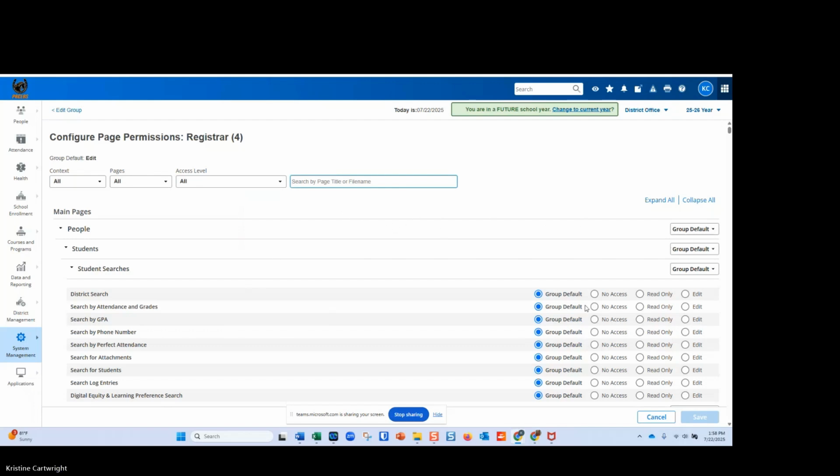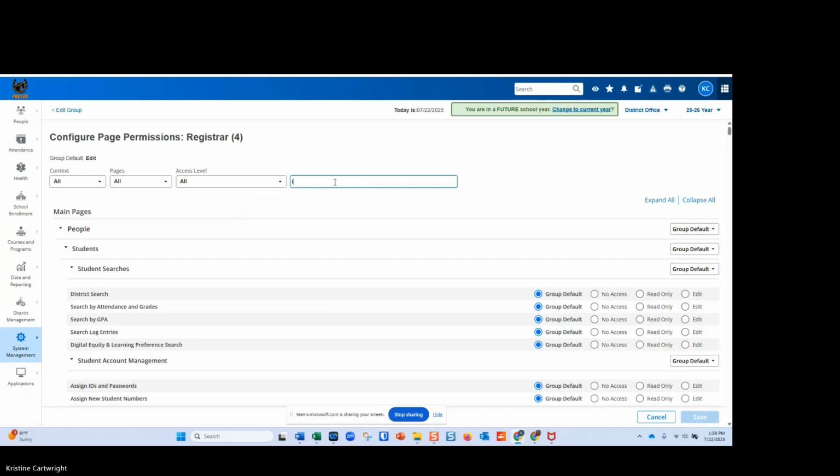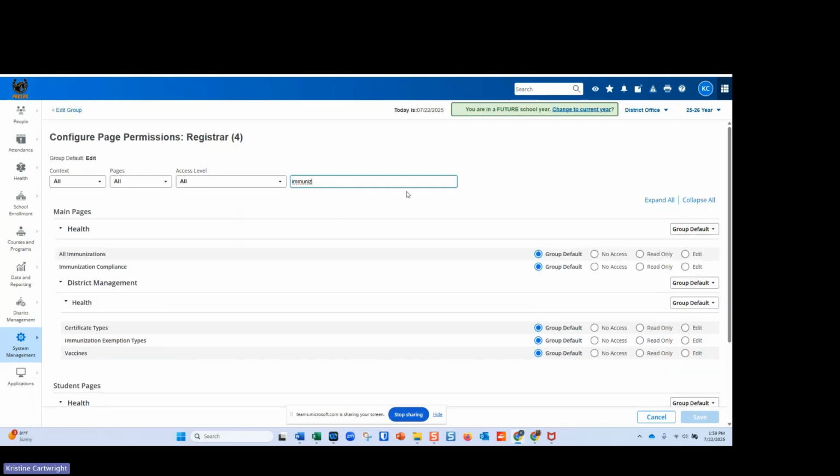When we are troubleshooting things, as soon as somebody says this group doesn't have access to something, I go straight to that access level, use the no access. That's where I can find it very easily. So I just want to point that out too. No, I agree. So right now, I'll do a search for immunizations.